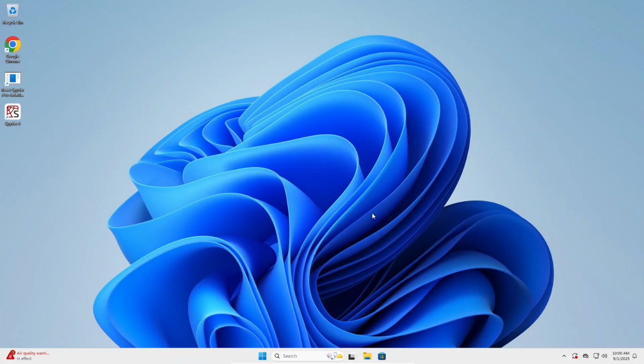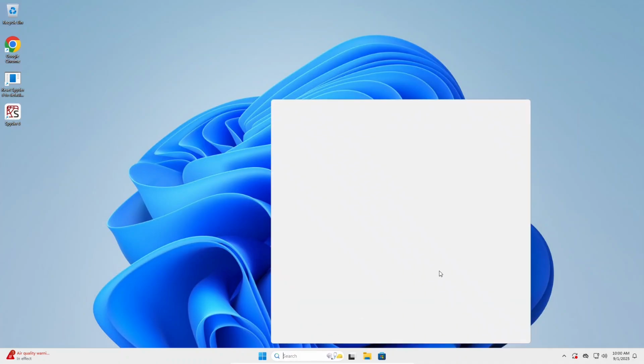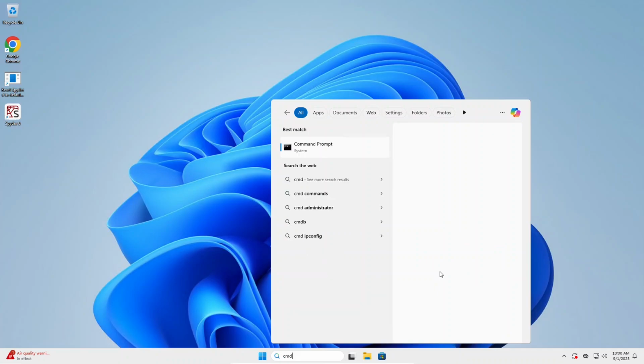In order to do this, in this case I have a Windows machine, so all we're going to do is open a command window just by typing CMD, and I'm going to right click here and run as administrator, or you can click here as well, it's the same thing.